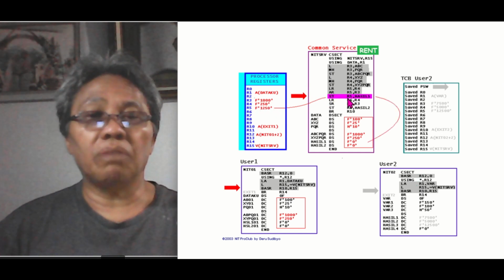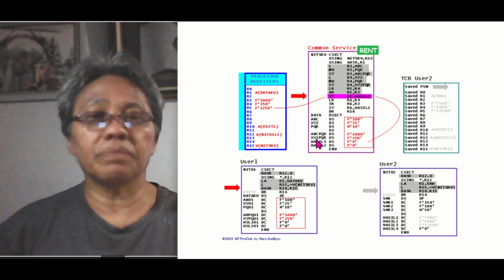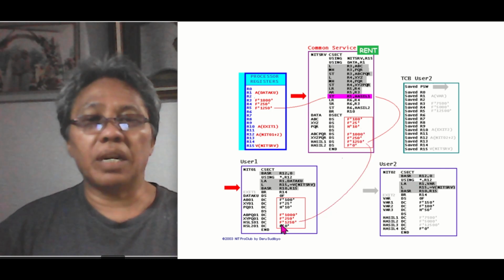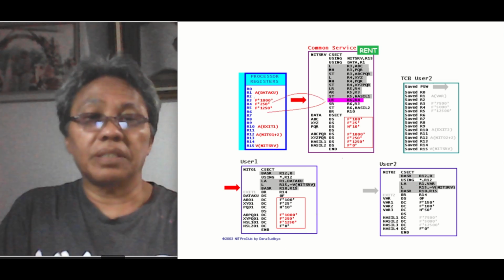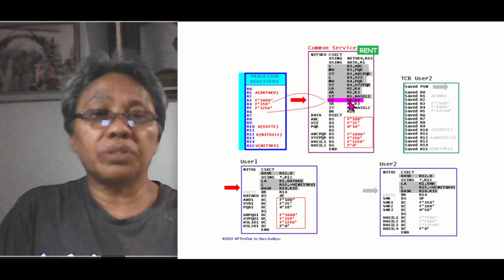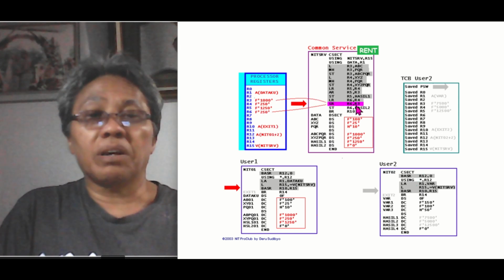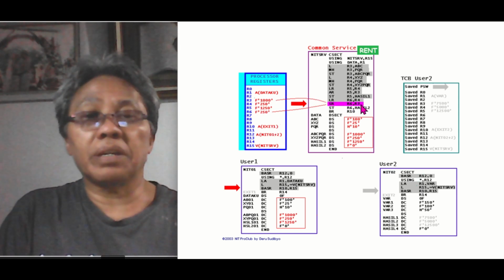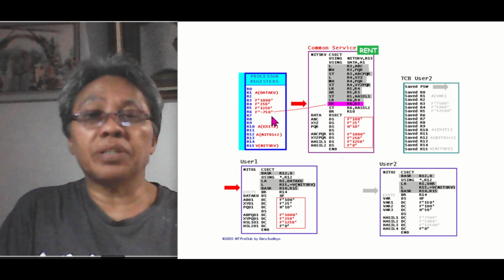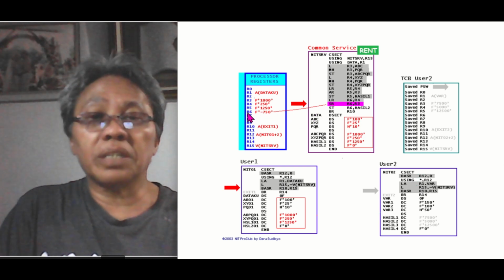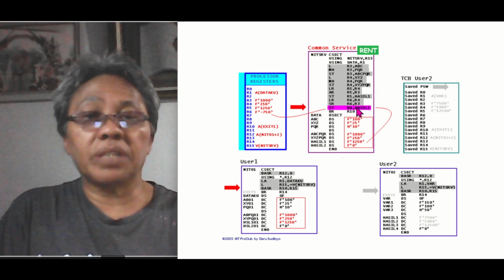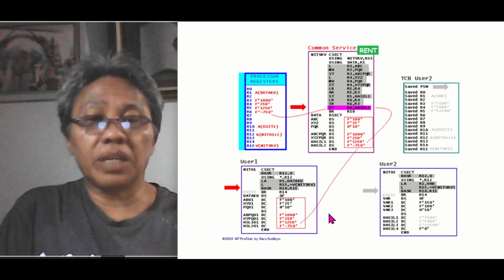Afterward, store the content of register 5 into the memory located in hasil 1, this one here, which is actually here, hasil 101 in user 1. Next, copy the content of register 4 to register 6. So register 6 is updated. Next, subtract the content of register 3 from the content of register 6 and keep the result in register 6. So register 6 is updated again with this. Then store the content of register 6 into the hasil 2 here, which is actually here, hasil 201 in user 1.